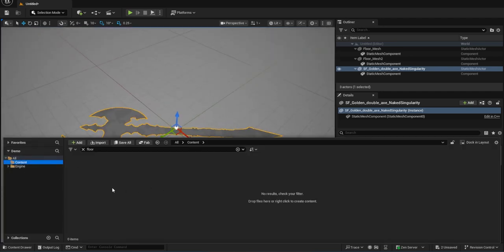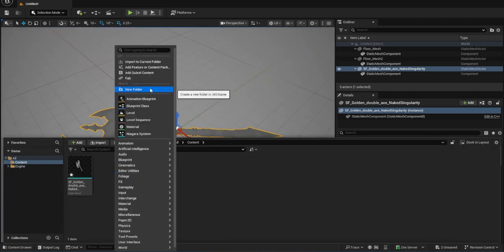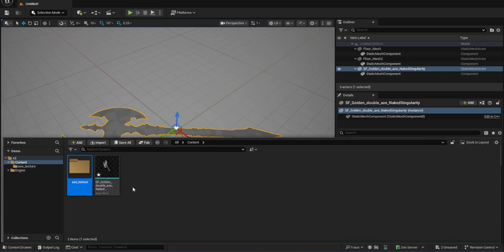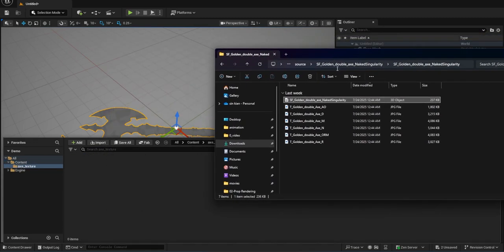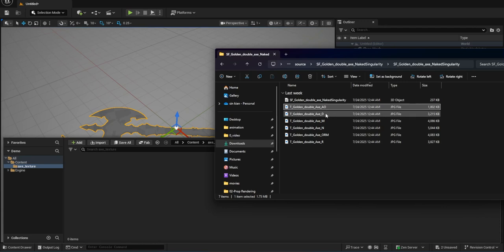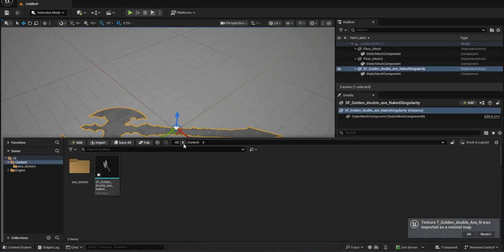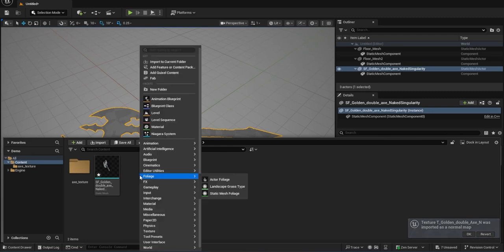Go back to content. We will create a folder for texture. Okay, we go back to this folder. So we will use AO, diffuse, metal, normal, reflection, and roughness. Okay, we will skip the ORM. Click and drag inside. Now when we go back to content, we will create a new material.